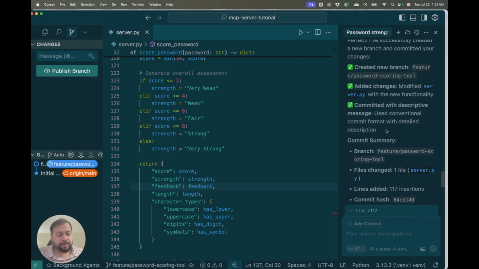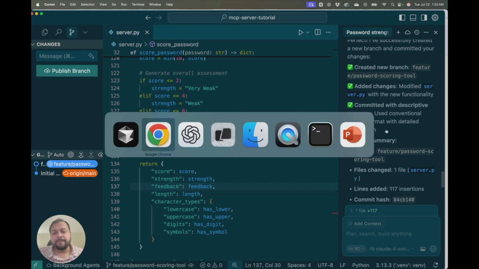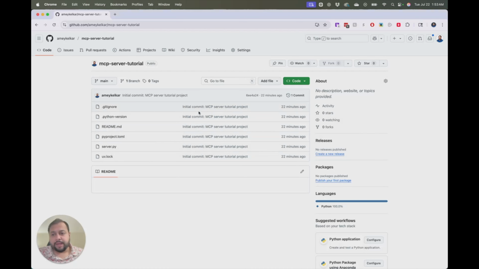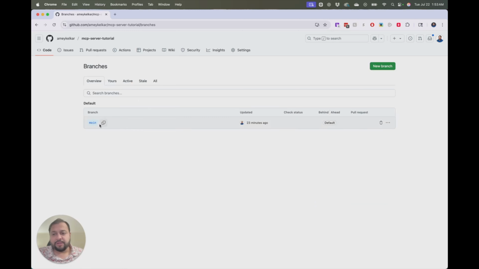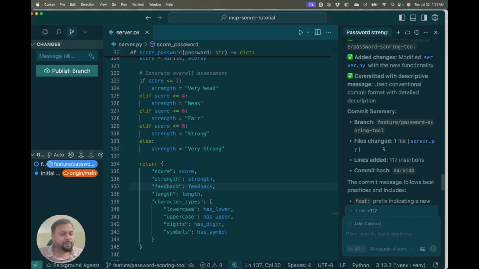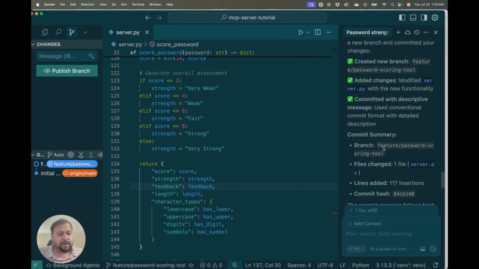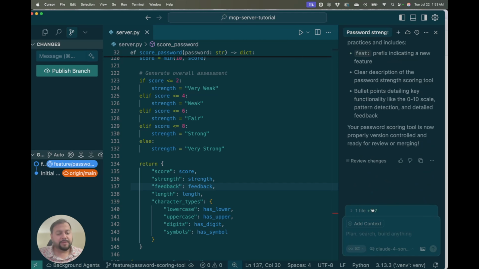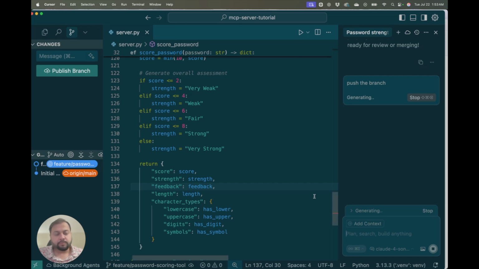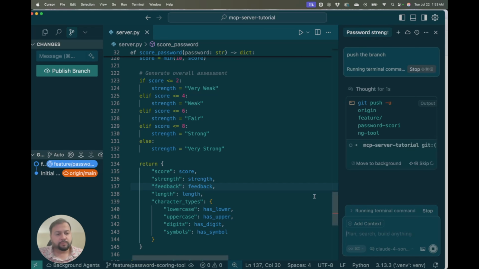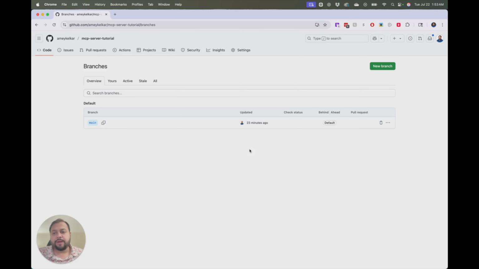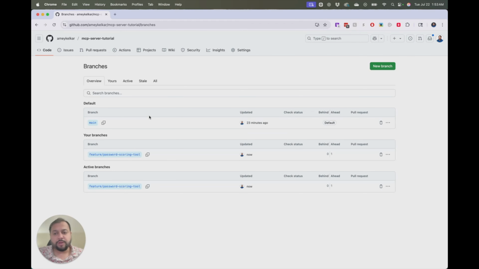And in order to show you this, let me go back to my GitHub and select branches. So I have one branch here. Probably it didn't push the branch. All right, so now the changes are on the local branch. I'm just going to say push the branch. Now it did go ahead and push the branch on remote.